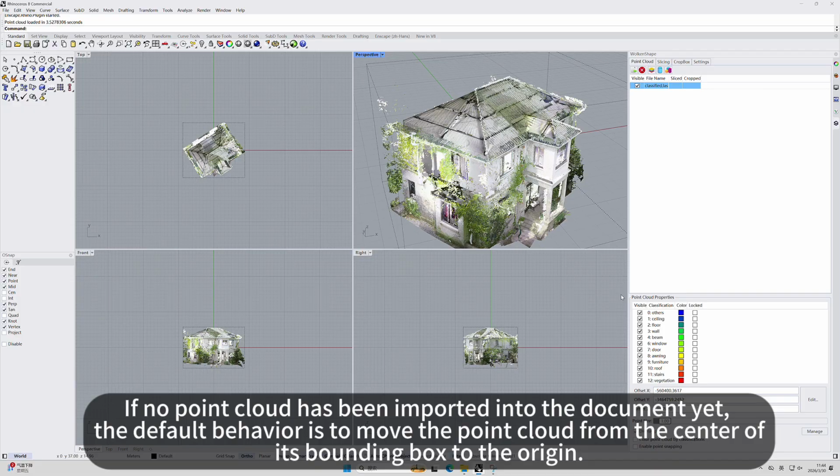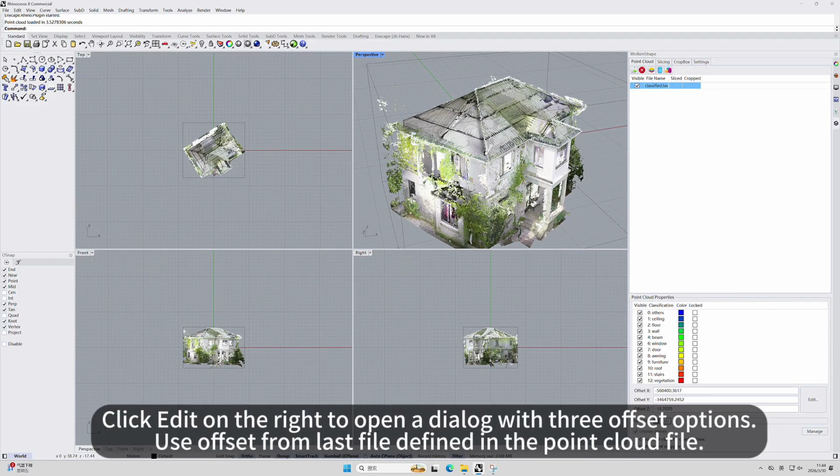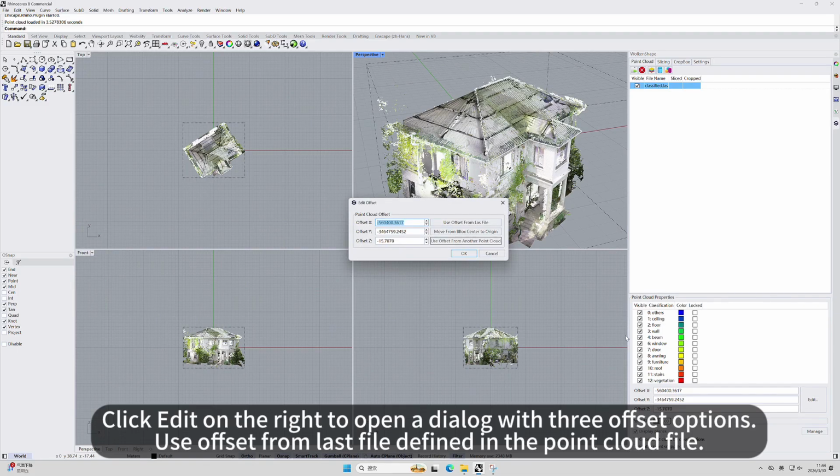If no point cloud has been imported into the document yet, the default behavior is to move the point cloud from the center of its bounding box to the origin. If the document already contains an imported point cloud, the system will use the offset value from the existing point cloud by default. Click Edit on the right to open a dialog with 3 offset options.